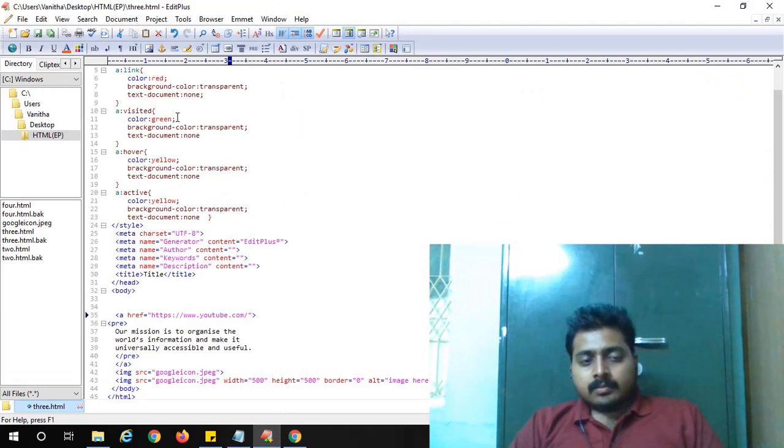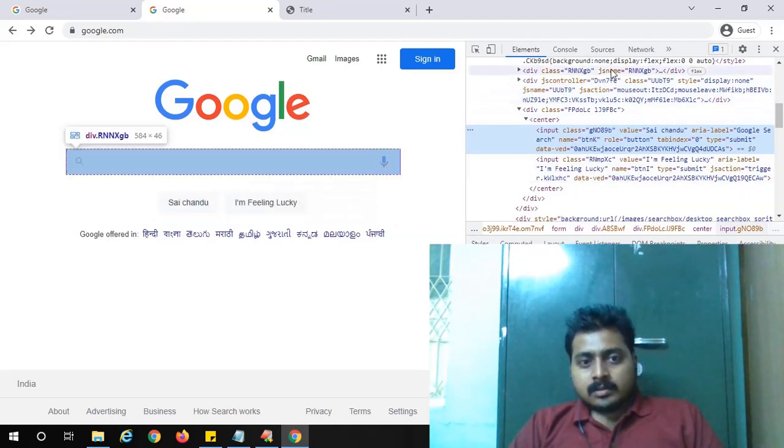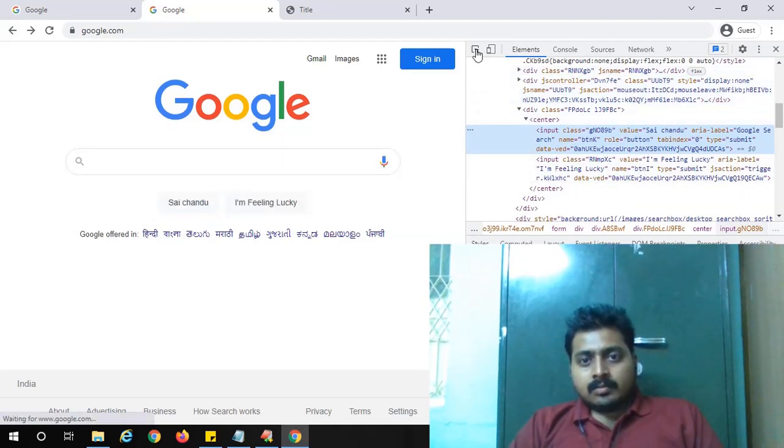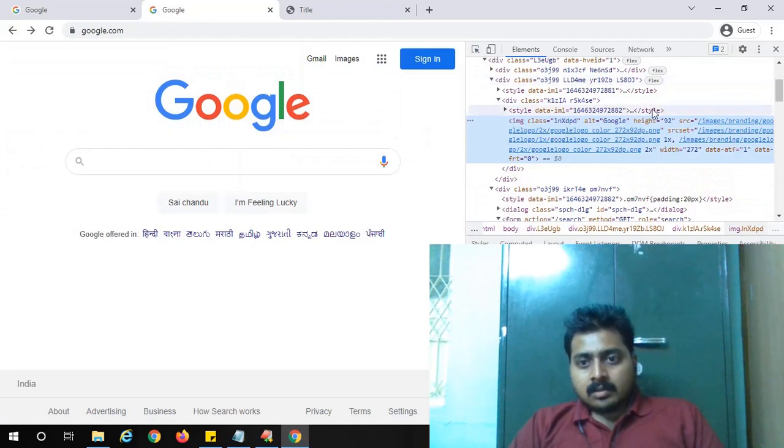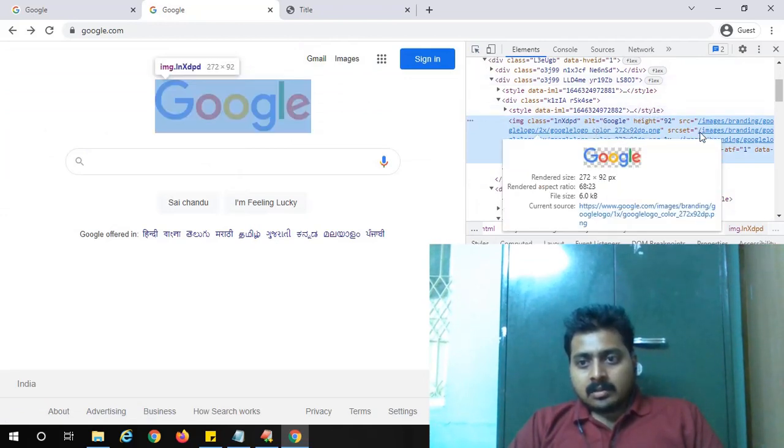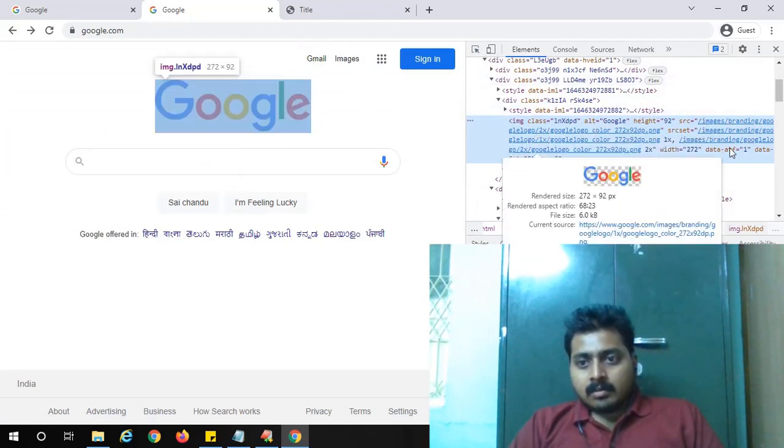In notepad, and we wrote in this Edit Plus, right? So that code is present here. The entire code is present here. Click on image, Google image. We will see the image. Okay, we're able to see the Google image, right? SRC equal to email, blah blah blah.